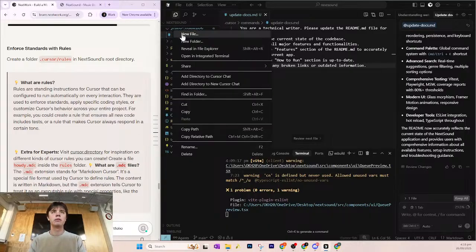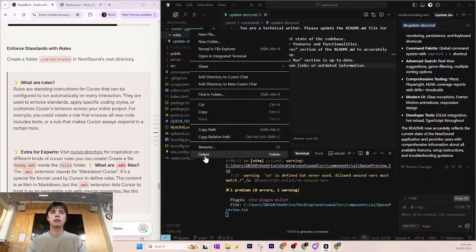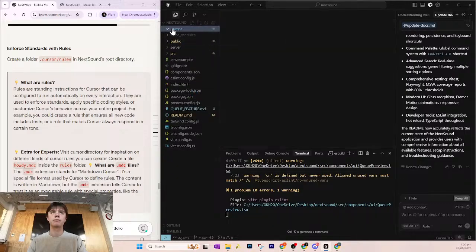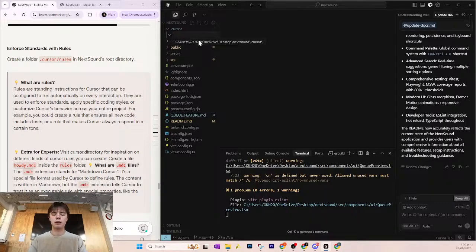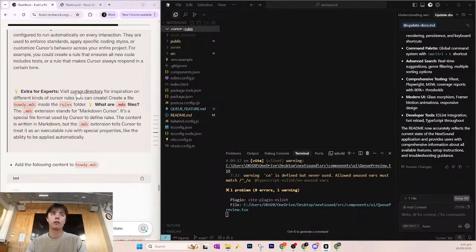So what I'm going to do is create a new folder called rules. And just delete rules. Okay, cool. Extra for experts. So there's a pretty good directory here which has all sorts of different cursor rules other people have come up with, and they're really good.